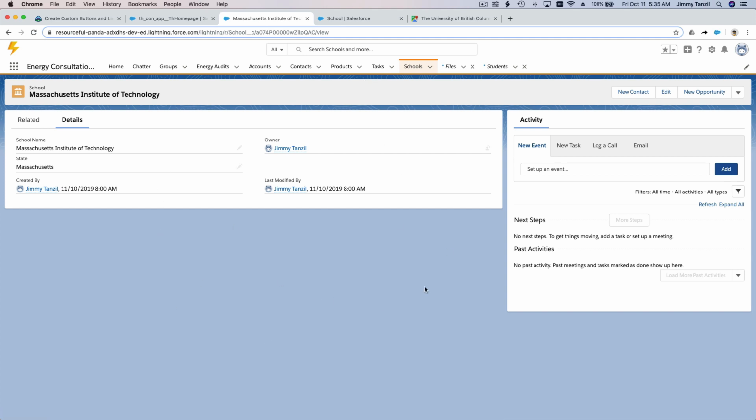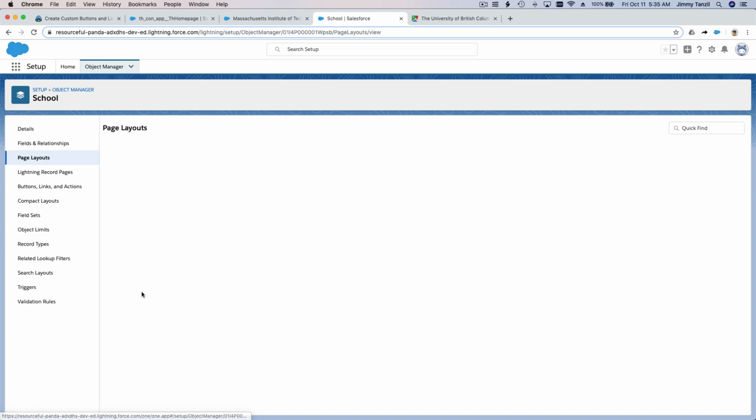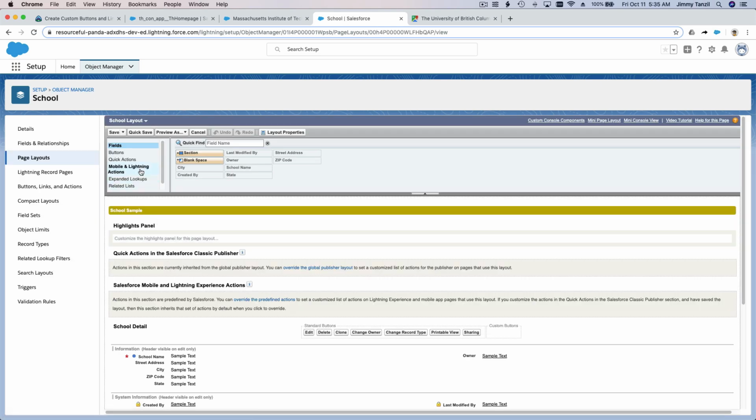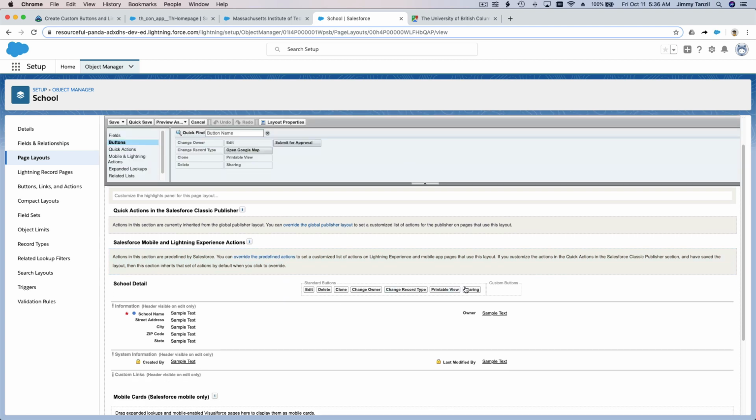So this is what? Do you remember? Page layout. For what? The school object. A page layout, all right? So page layout, school layout, click on there. We have a button. Open Google Map there, right? So, but we want to add it here because this is a lightning experience action. Not action. Oh no, not this one. My bad. Just on here.